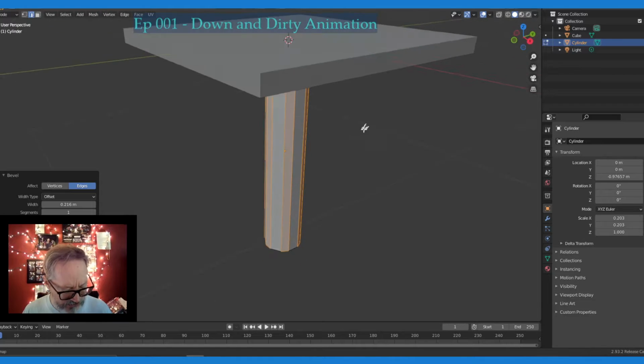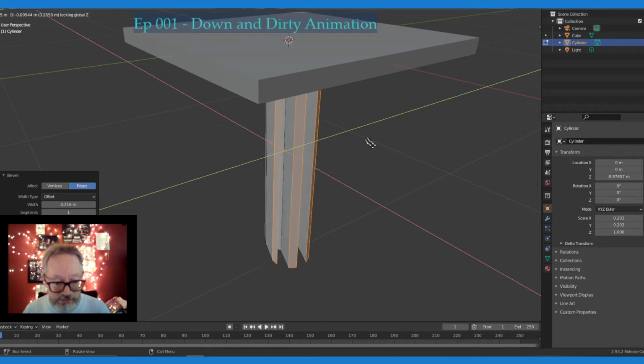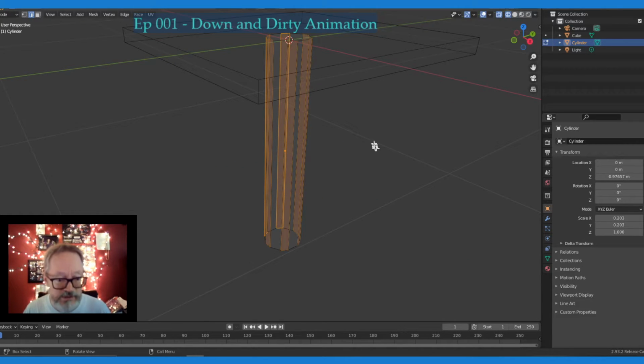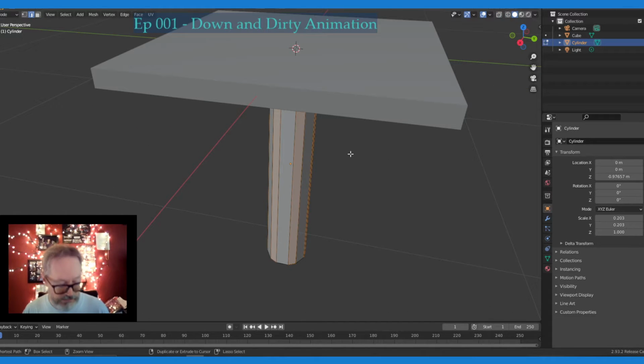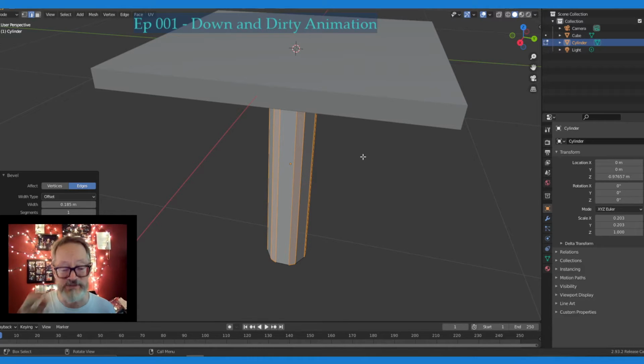Now, I think I want to go and extrude these. Extrude. Shift Z. No. Okay. Try again. Control B. Bevel them out a bit. I better move a lot faster on this. This is just ridiculous. It's taking forever.